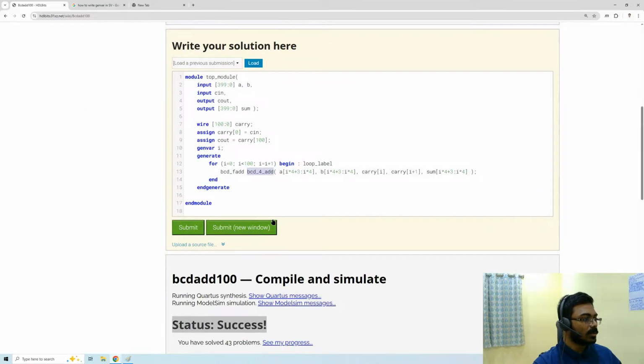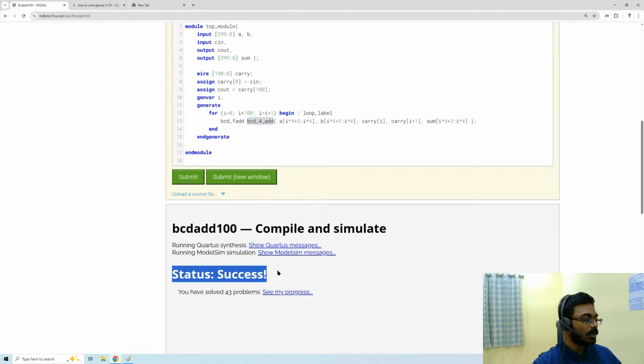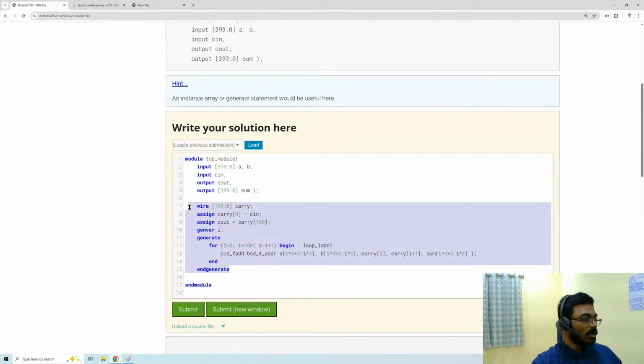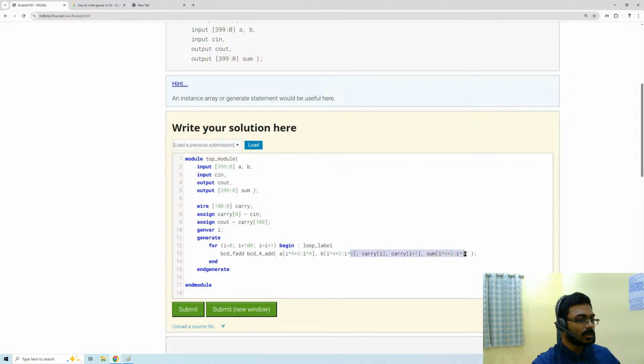So, okay, at least we have a working code. Okay, great. You can check out this code, and I've explained things like carry. What we are doing is we are creating it as a wire, and that is why we are assigning carry of 0 equal to C in. And this carry out is not a register because we haven't written anything register or something. So carry out also we are assigning as carry of 100. So we are not saying it is a register. We are treating it as a wire.